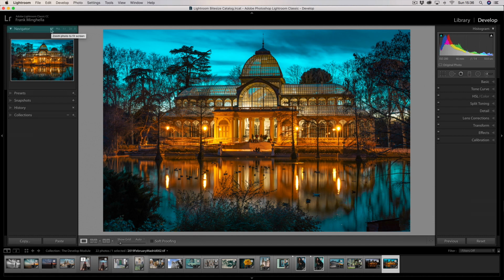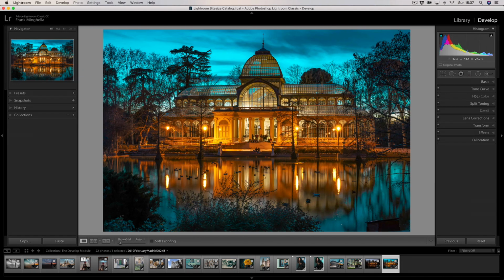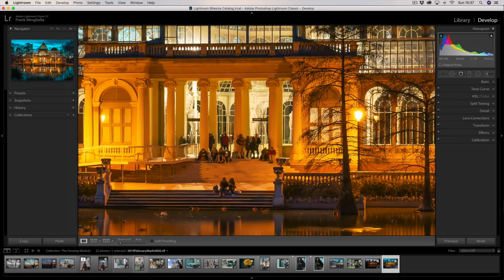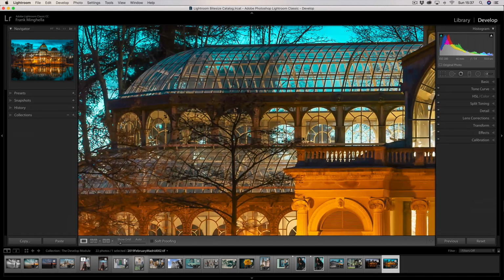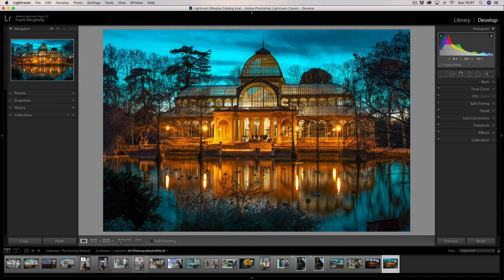It's on fit at the moment, and that means it's going to fit into the center of the screen. I can zoom in quite simply by clicking on the image. I can click in the navigator too and drag around the image. Clicking in the screen or clicking on fit puts it back to where it was.